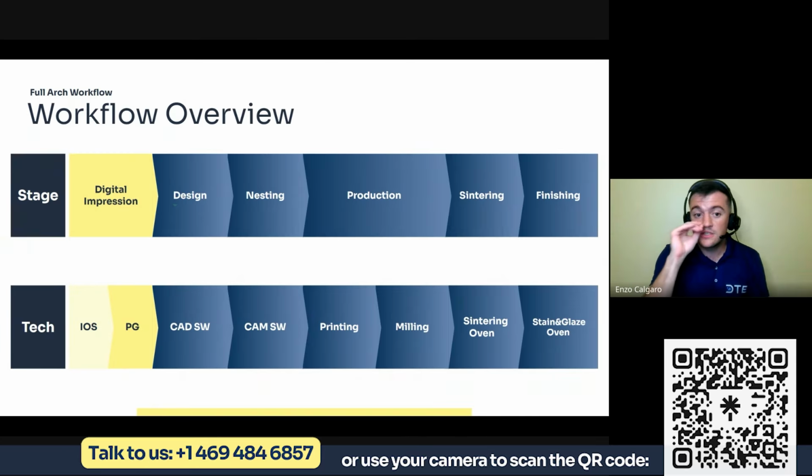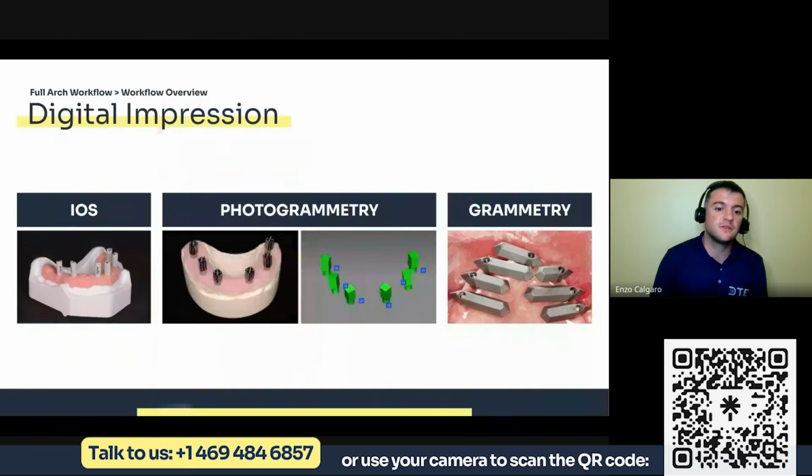So let's start to talk a little bit about the digital impression. Just a disclaimer or a reminder here, I'm not going to go too deep into each technology. It's going to be a general overview and a couple of tips on what you have to think about when you are choosing such equipment. Starting with digital impression, we're going to focus on full arches. This whole thing that we're building today is about full arches. So we're not going to talk about overdentures or single implants, all full arches.